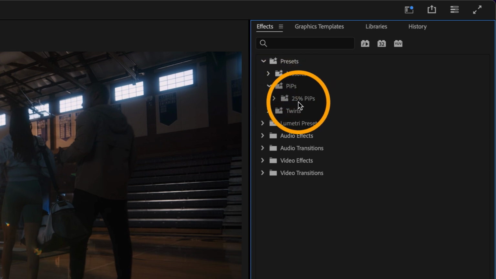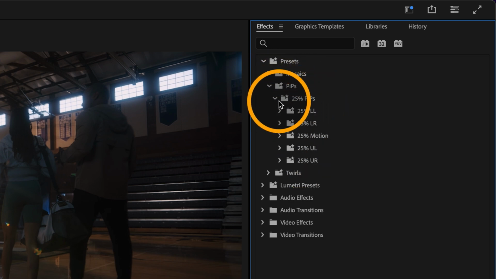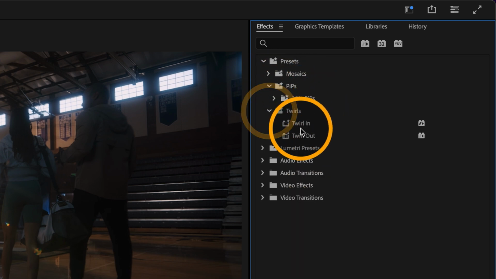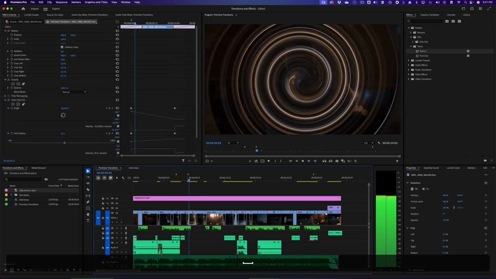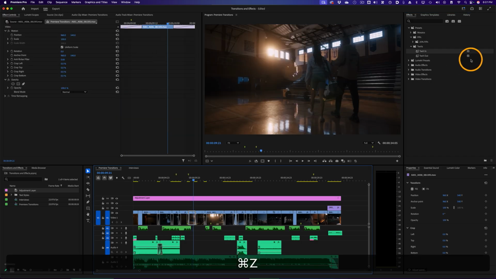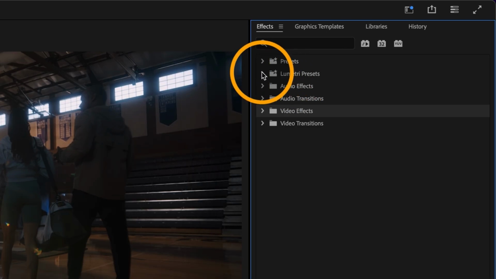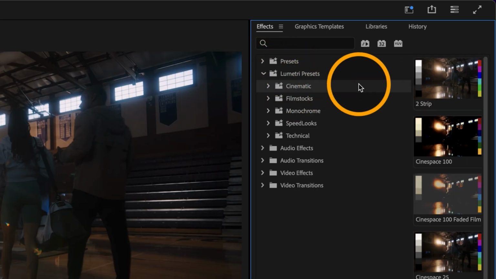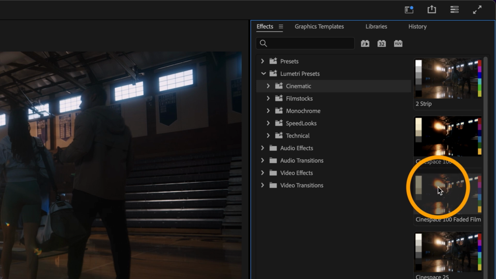This top one here has things like picture-in-picture presets that are pre-made, for example, these twirl ins, twirl outs, like so. Let me hit undo. And below that are the Lumetri presets. And these are pre-built looks that are using the Lumetri effect.